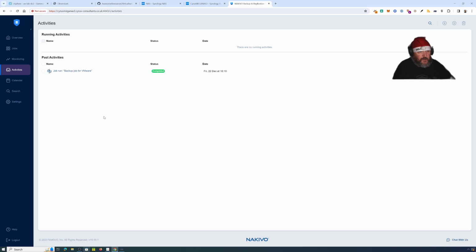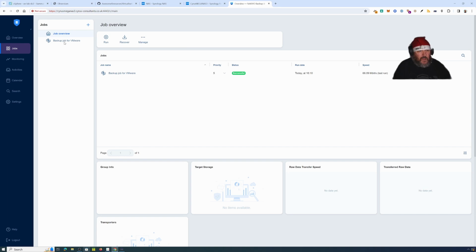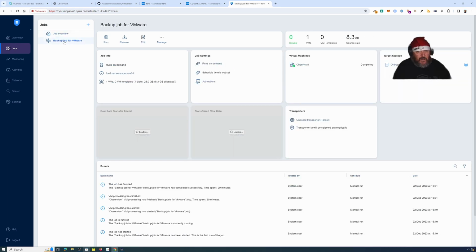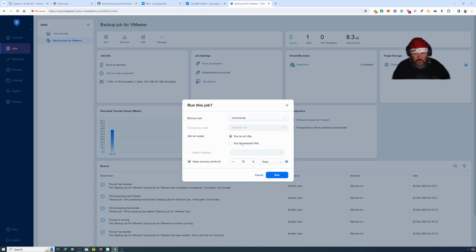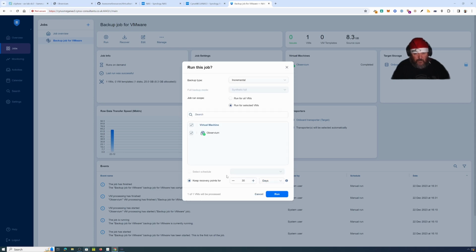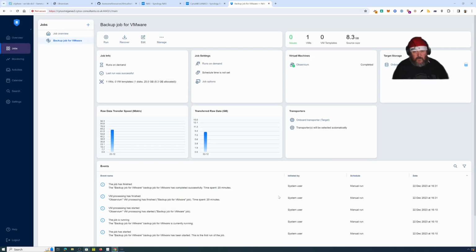So now what I'm going to do, I'm going to go back to jobs, and I'm going to have a look at that backup, and I'm just going to basically turn around and say run for selected VMs, Observium, keep restore points for 30 days. Backup type's going to be incremental. I'm going to click run. And hopefully that will capture the changes that we've just made.